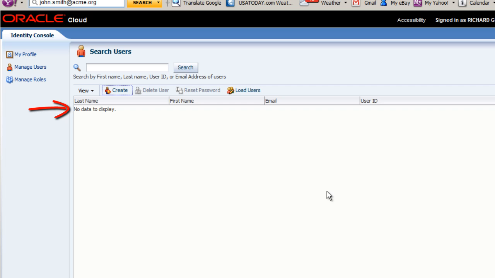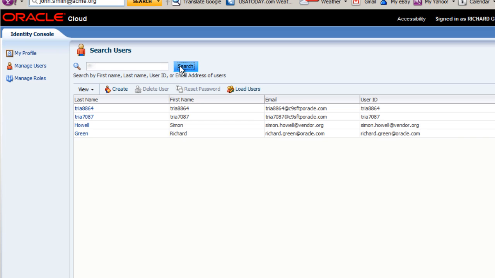Still, no users are listed. To see a list of all the user accounts in this identity domain, I click Search. A list of user accounts for this identity domain is displayed, including my new user and myself. You can click the last name to view detailed information about the user.